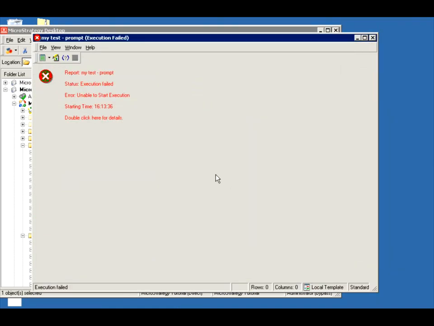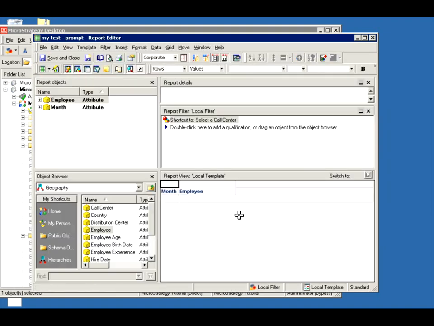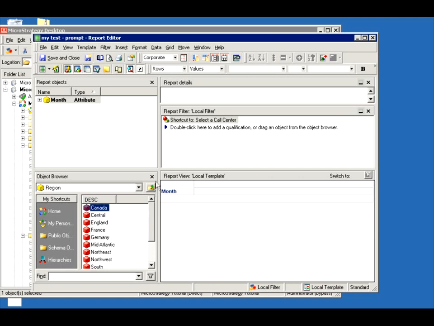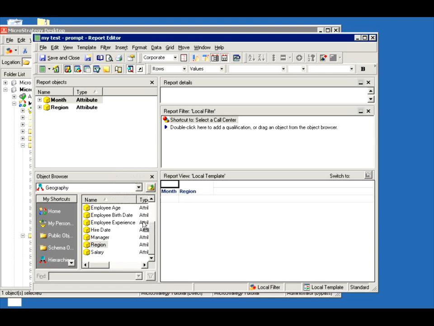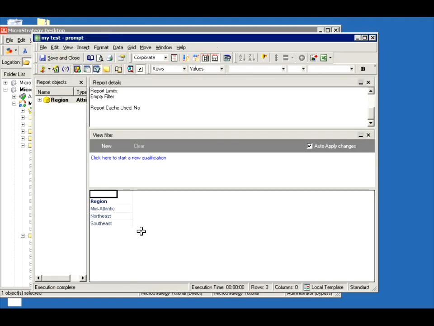Oops. Didn't like that. So let's edit it. So employee and call center don't mix. Let's do something like region. Add to rows. Notice that error was a result of my ignorance of the data, not the design. Okay, so there's the region filtered by the call center that we selected.